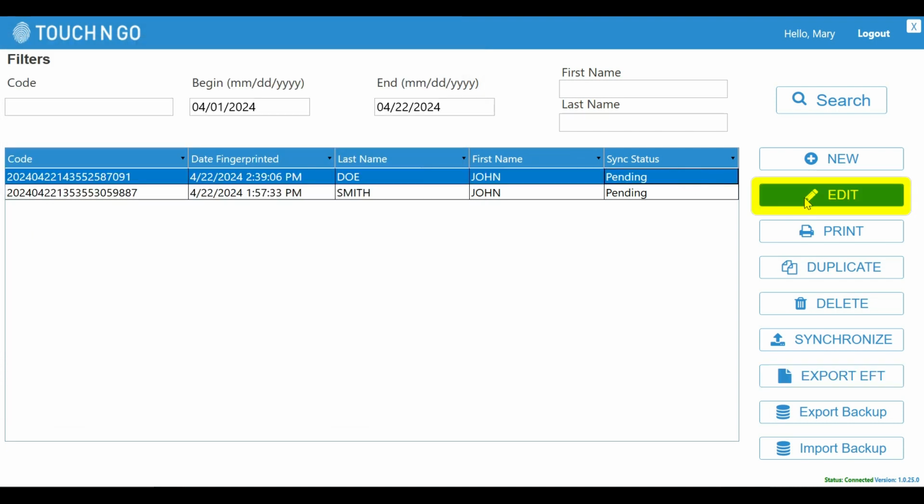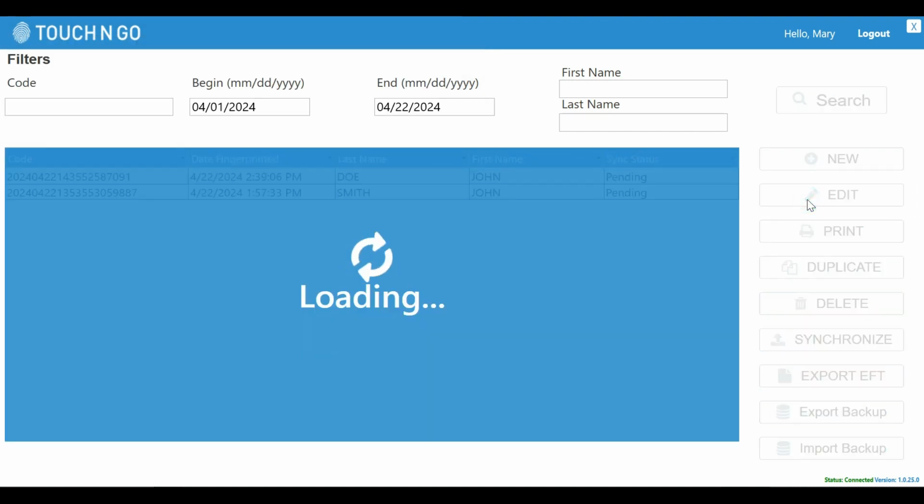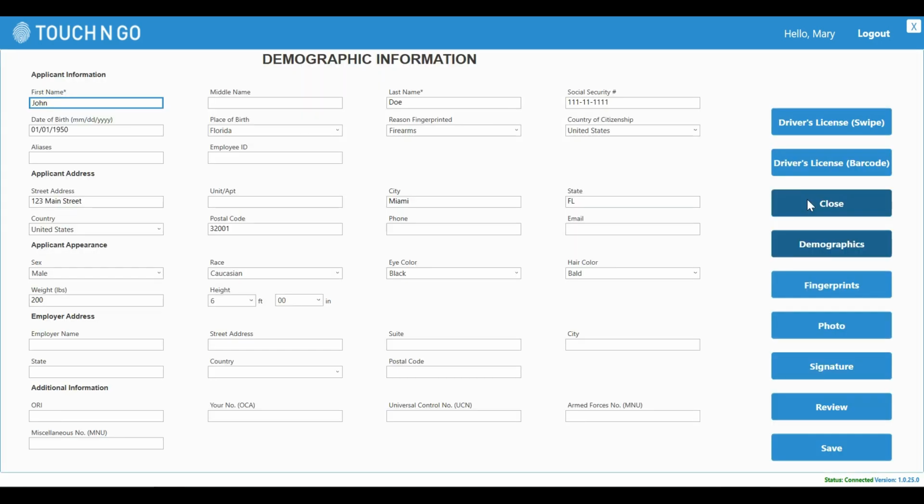If you have recurring clients, you can access and edit their records if needed. All the data is owned by you and saved on your computer. Here we added the person's middle name to the record. You can create the EFT file again if needed.